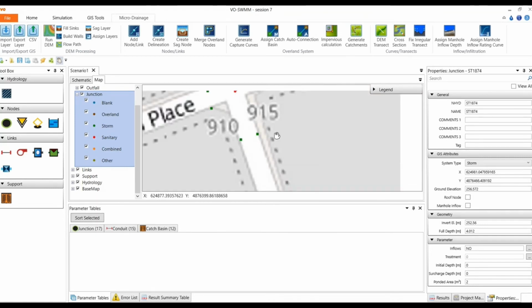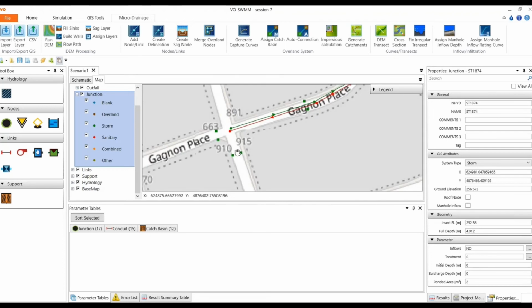So for this session, what I'm going to do is add a rainfall to the model. Assume that we don't have any overland system, which is a wrong assumption because we do have an overland system. That's the whole point of having a drainage system. But I'm going to add a rainfall to the model, and then I'm going to run the system.